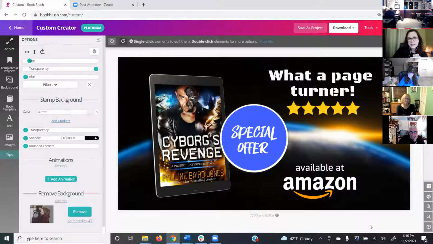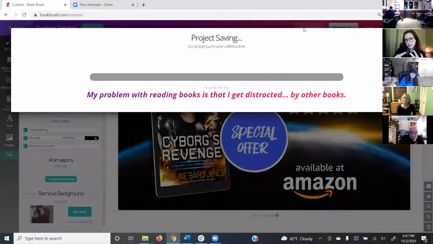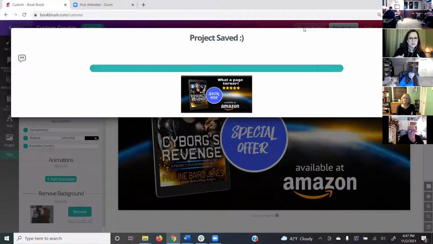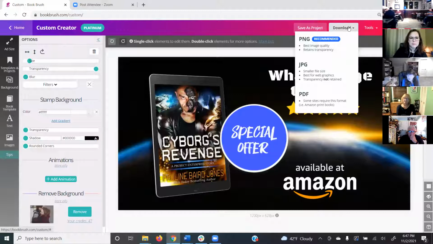What you'll do is in the top stripe, you'll click Save as a Project, and this saves it just in your account for you so that you can come back and make changes without starting from scratch. Then if you're ready to download, you'll click Download in the top stripe, and you can download as a PNG, JPEG, or PDF.